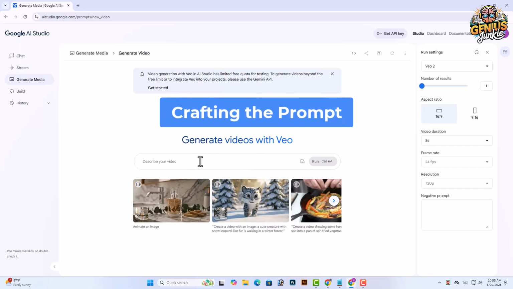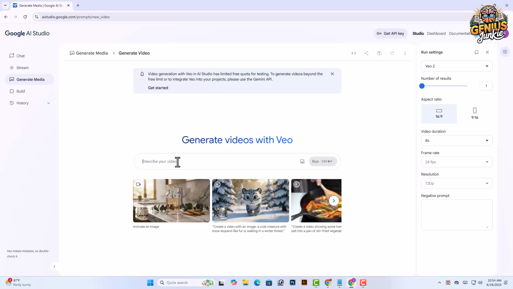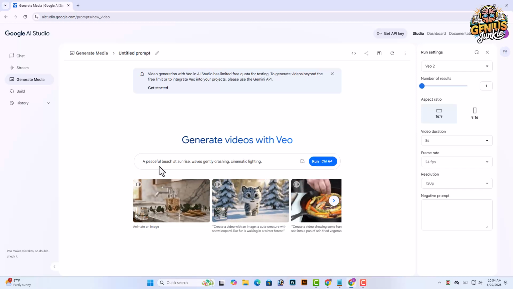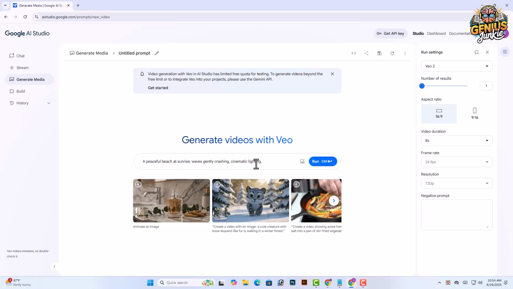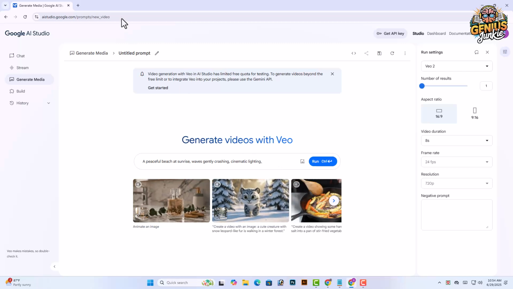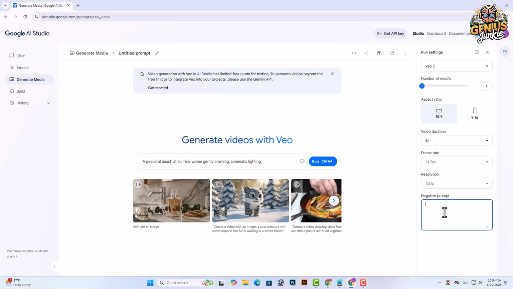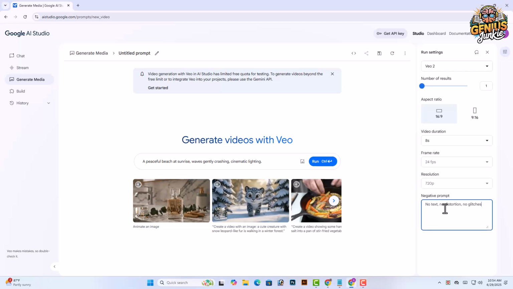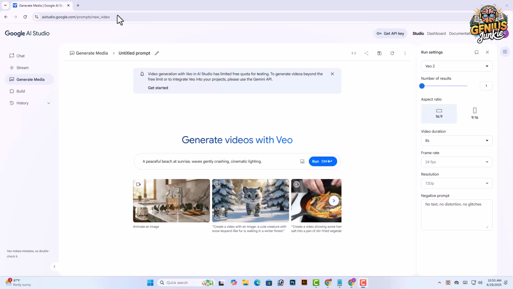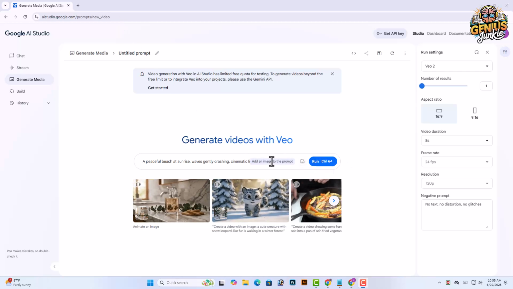Crafting the prompt. This is where the magic happens. Type in something like, a peaceful beach at sunrise, waves gently crashing, cinematic lighting. Want to get even better results? Add negative prompts like, no text, no distortion, no glitches. Keep your prompts clear, visual, and specific.